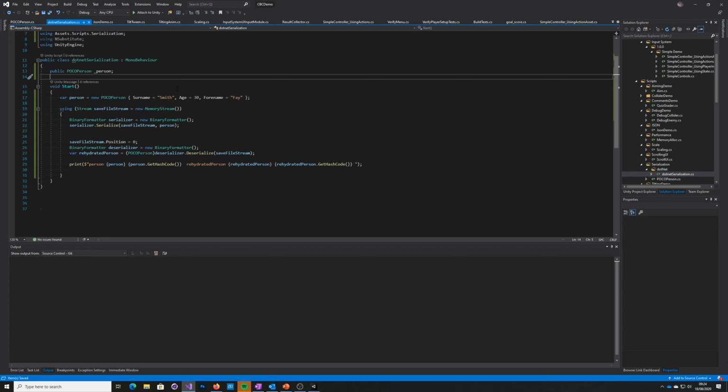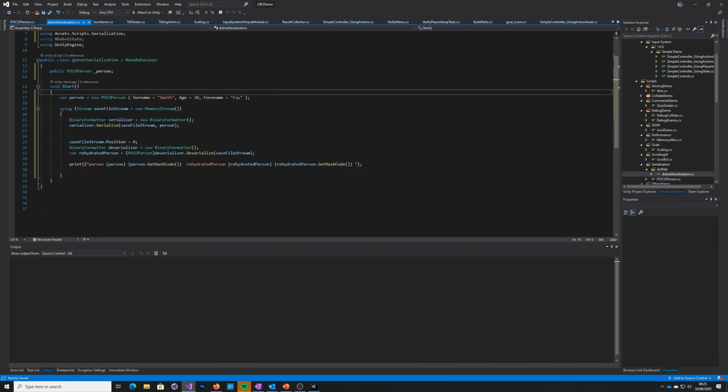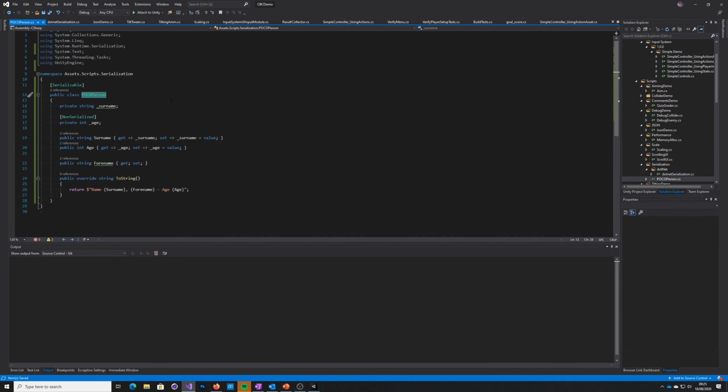And what we're going to do here is we'll show you. So let's go to our inspector. So person shows up, but there's nothing we can do with it. Why is that? So if we look at the person object again, we've got a private field. Okay, so Unity can't see that.